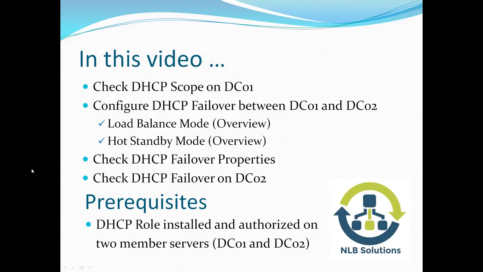And please note that there are prerequisites in order for you to configure this, and this is to have the DHCP role installed and authorized on two member servers. In my case, it's DC01 and DC02. So let's start with the demonstration.